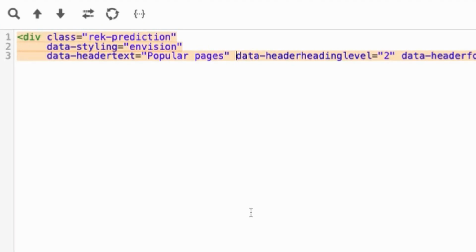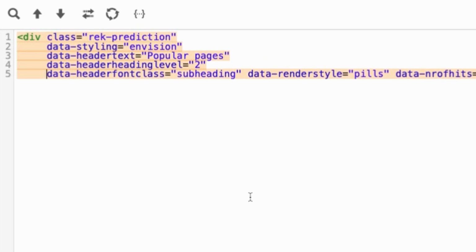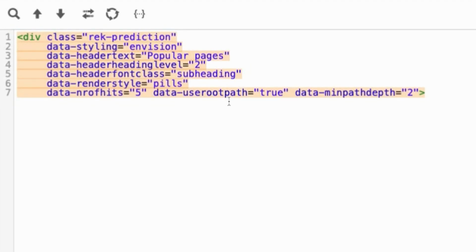Something like that. We have this header level again. We want it to be an H2. The subclass for that we want to be pills. We want it to be 5 hits. And we want to use this part of the site again.